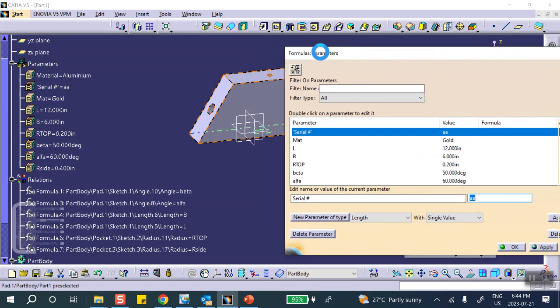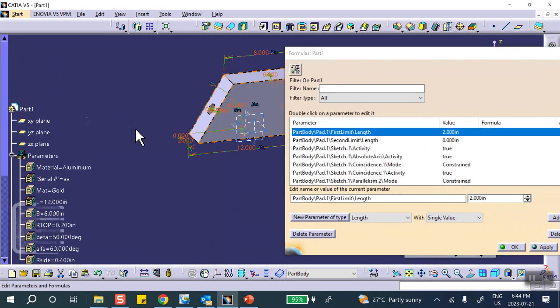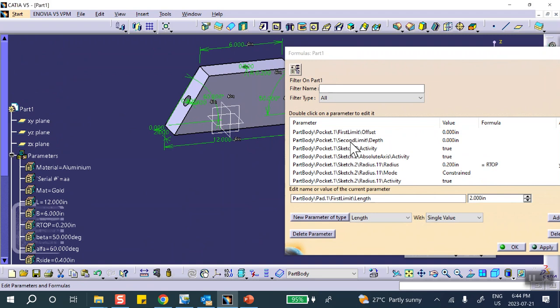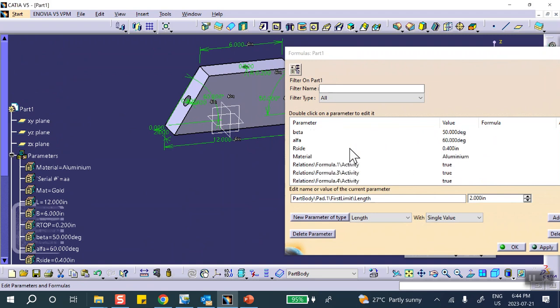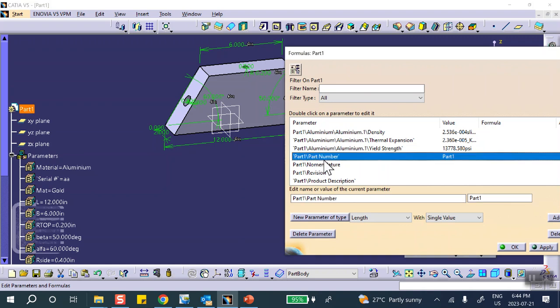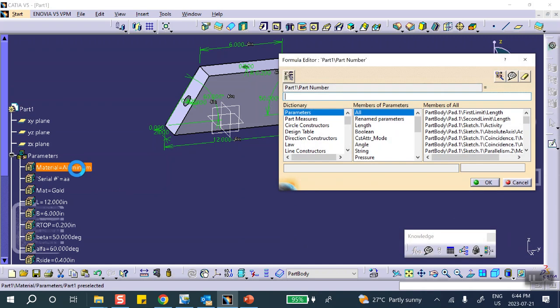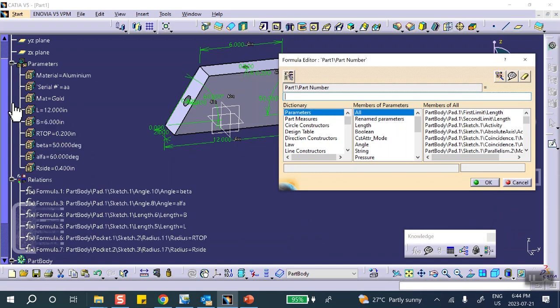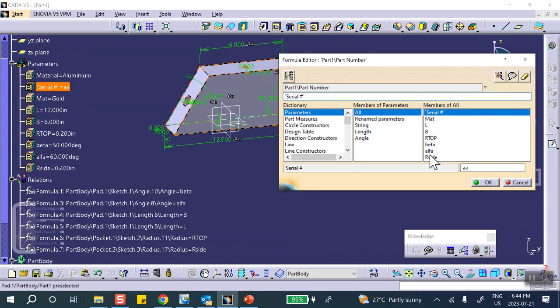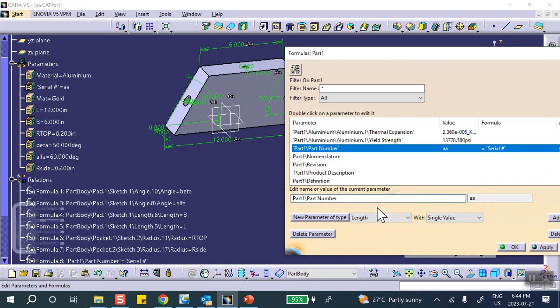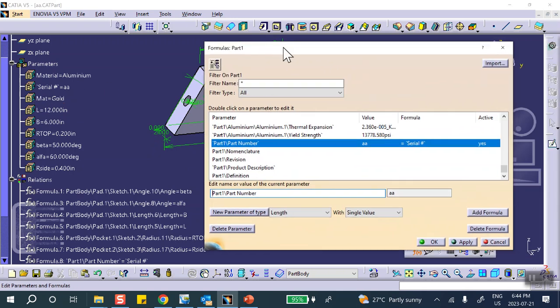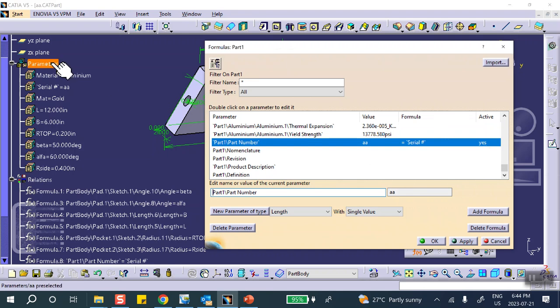That's easy. So we click on the part. Look for the part number. Where's part number? Add a formula equal to serial number. Okay, and let's look for material. Because remember, I put a dummy material there. Let's go ahead and find out.